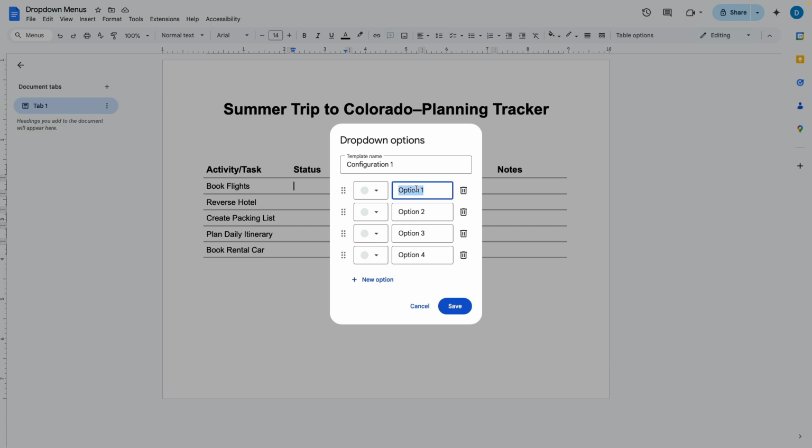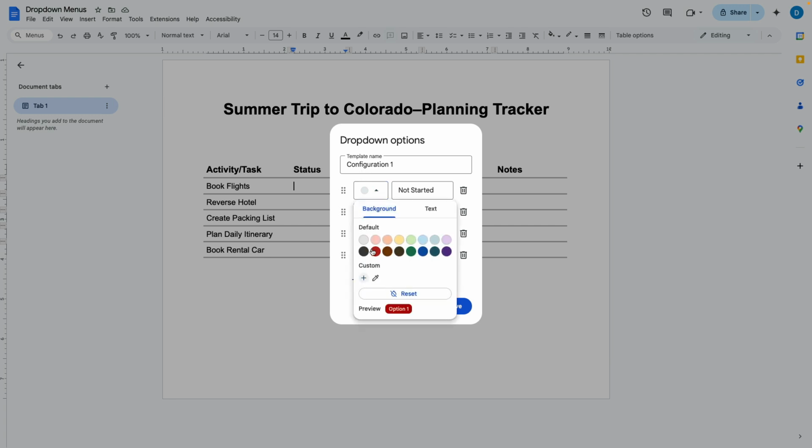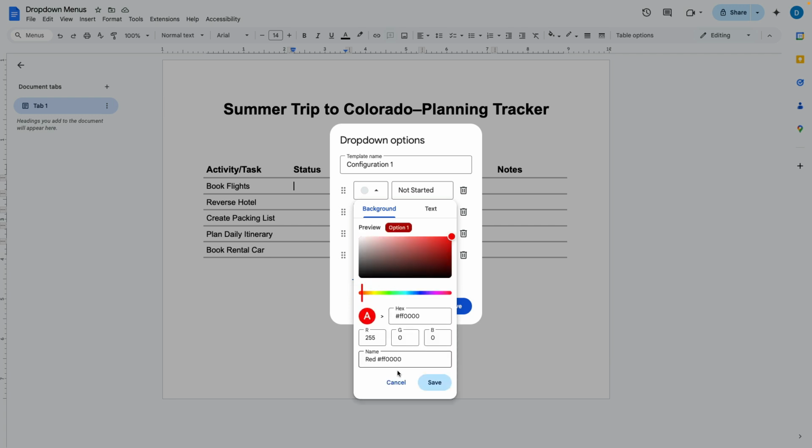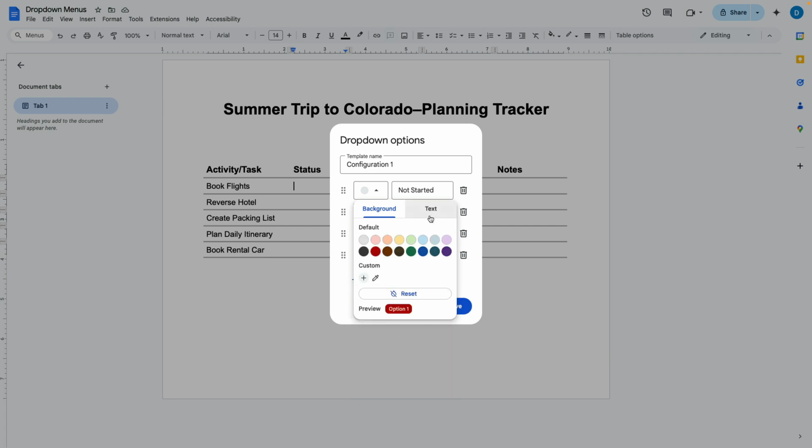So for status, I'm going to put not started, in progress, and done. And you can make this fancy and put emojis in there as well, but I'm just going to stick with the basics. And then you will want to assign each option a color. So for not started, I'm going to select red, and you can either use the default colors or you can use the custom color option if you want to get specific. You can also change the color of the text by clicking text and using those same options.